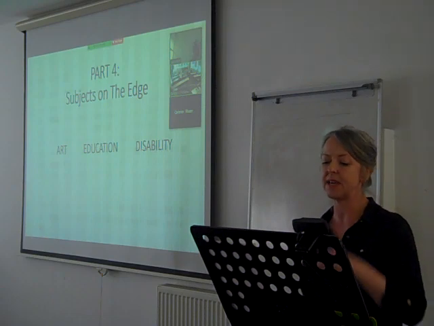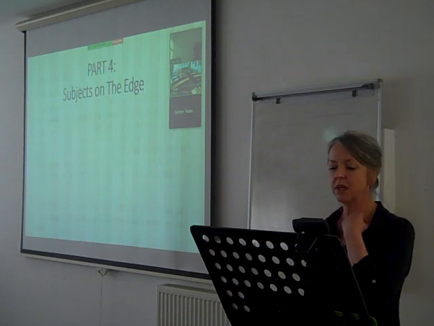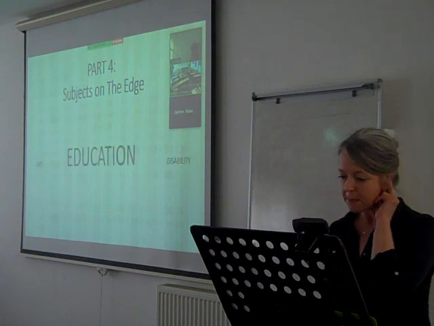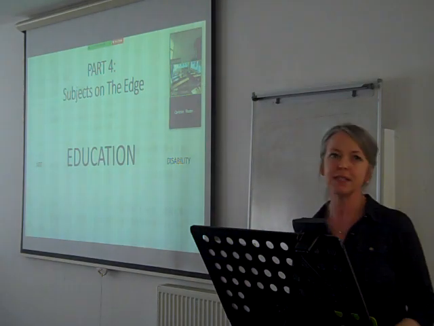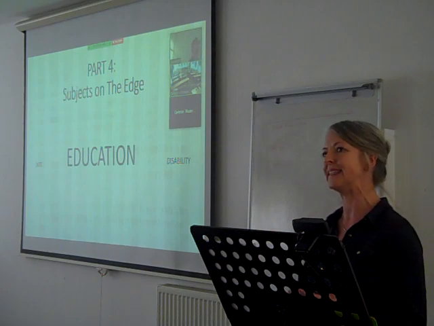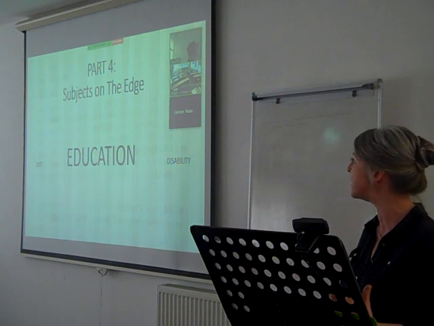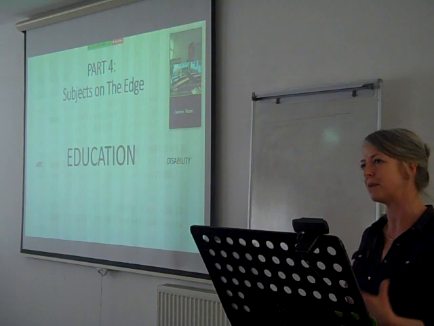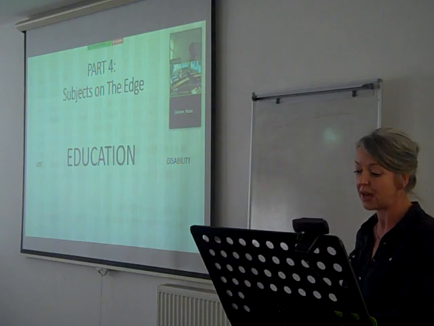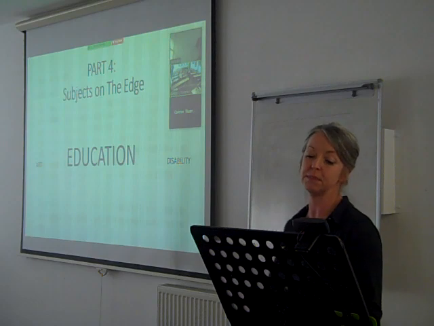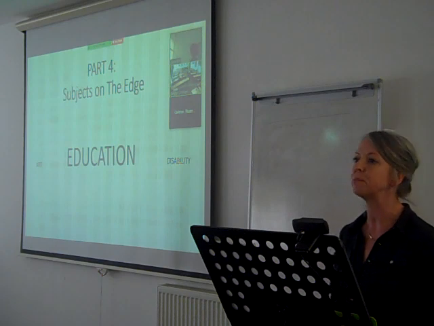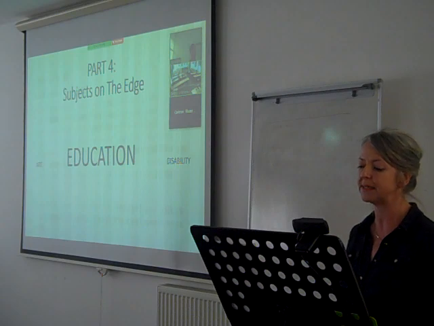Of the three ideas here, education then becomes a problematic set of structures. And on the slide, I'm attempting to illustrate this idea of education as this huge set of concepts and ideas, regulations, ways of framing the way we think about learning. So I'm not thinking about learning, I'm thinking about these educational structures that are pushing art and disability to the edge, hence the naming of this particular section, Subjects on the Edge. So of the three ideas here, education emerges as a problematic idea that creates art and disability as subjects on the edge.